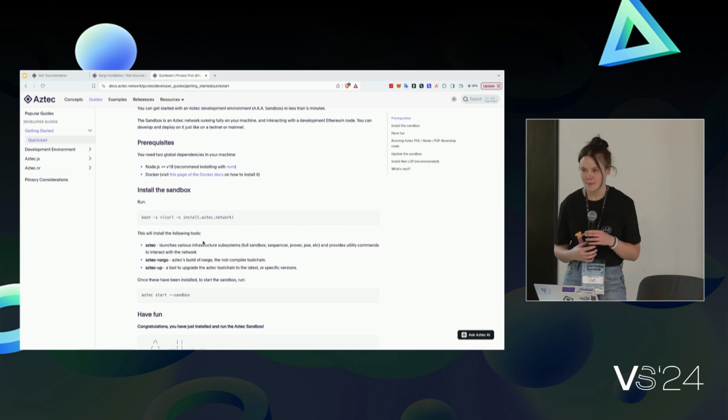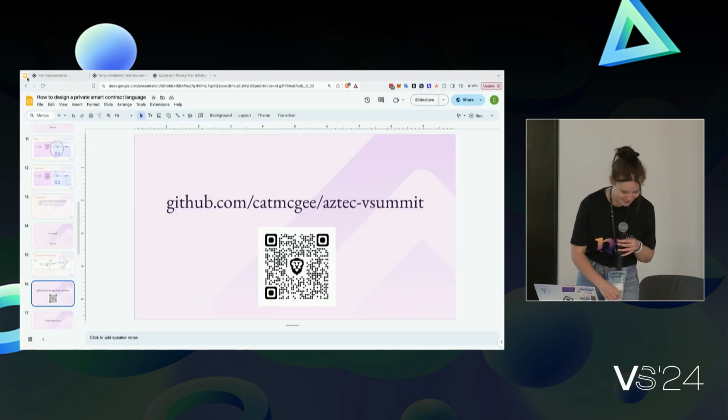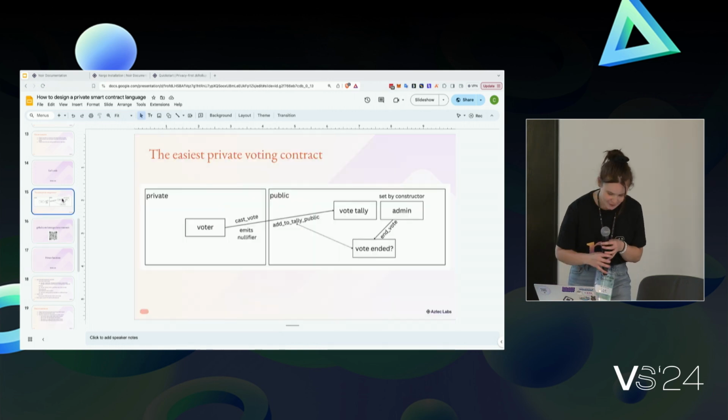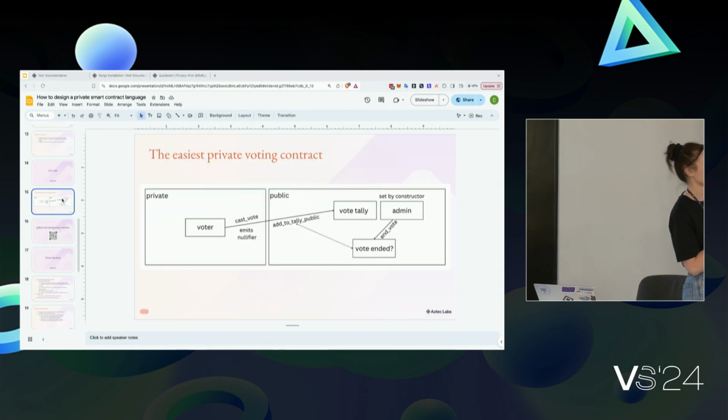Okay. I'm not sure you're going to be able to follow along, because we're kind of running out of time already. Yeah, so we're going to code the easiest private voting contract.